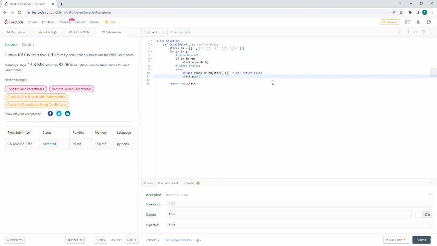Okay, accepted. The running time is alright, 7%, not that good actually. Time complexity is big O of n, because we have a for loop here. And space complexity is big O of n, since we use a stack. Alright, there you go.